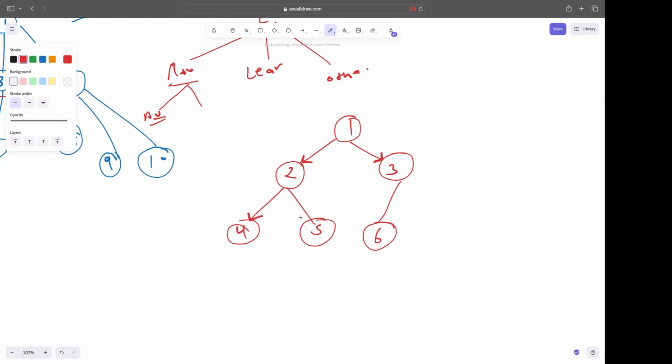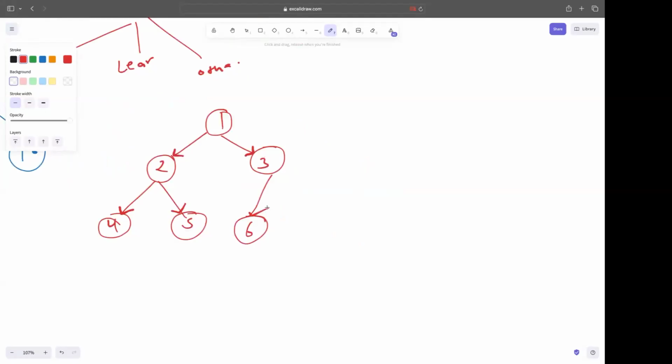So if you remember in a linked list, let's use the example of a linked list. If I draw it, it looks something like this. Now 1 knows what the next node is, and 2 knows its next node, but 2 does not know what the previous value was. The same structure applies here. The direction is downward. So 1 knows 2 and 3, 2 knows 4 and 5, 3 knows 6, but they don't have any information about who their parent is.